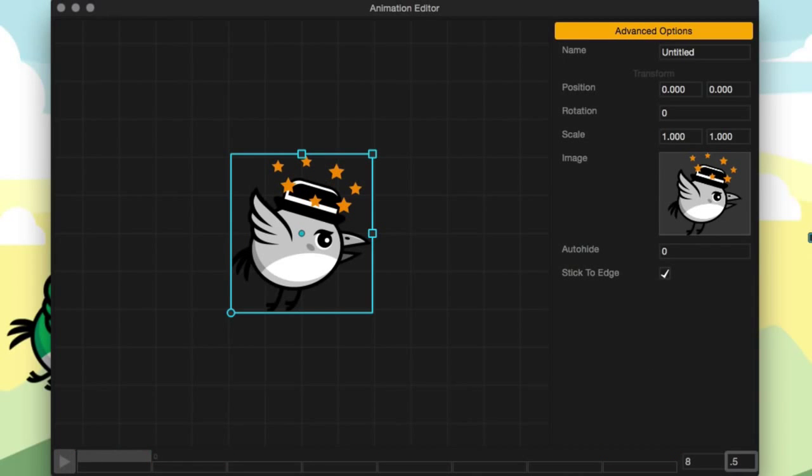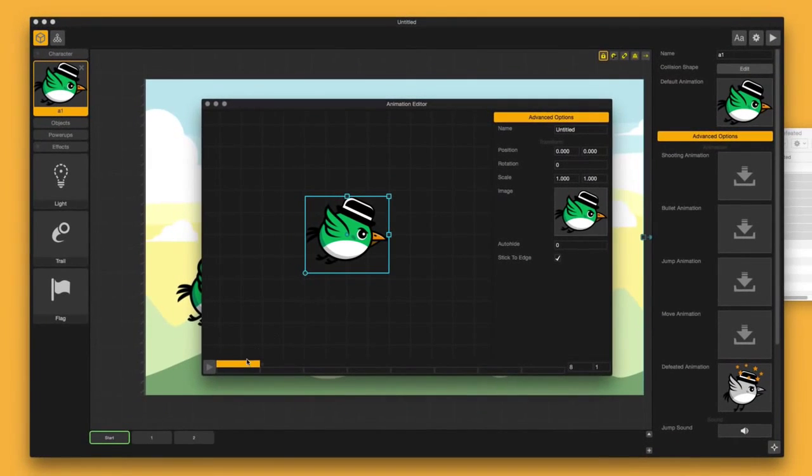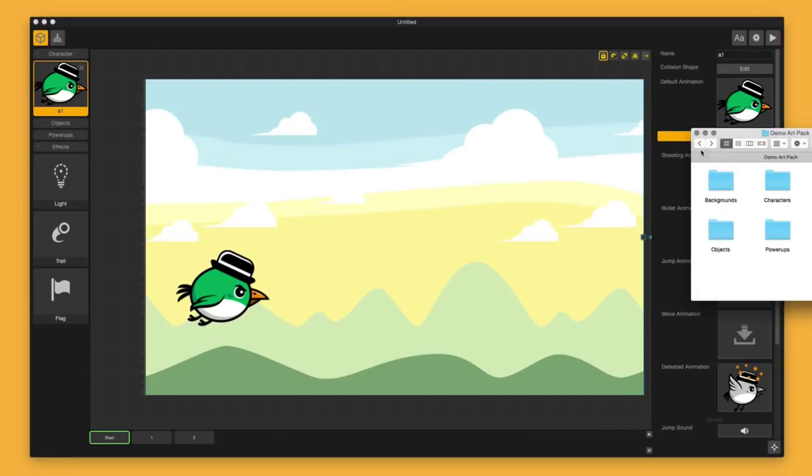All right, of course we could keep on tweaking that if needed. I'm going to go up here and do the same thing with this guy and check him out. And that one actually doesn't look too bad to me, so we're going to go ahead and stick with that. Now that we have a character, I'm going to back out and go to objects.